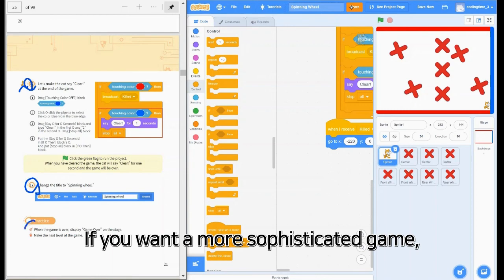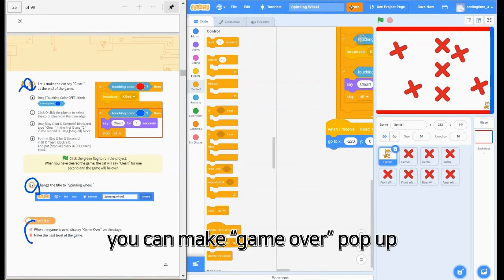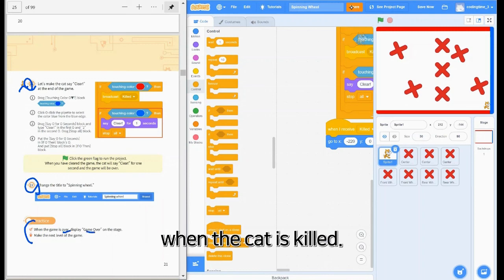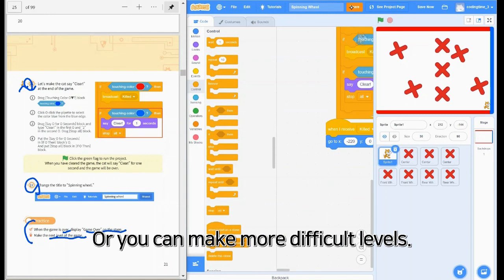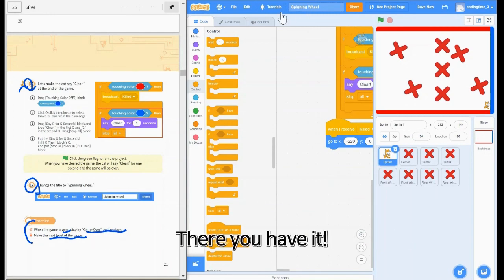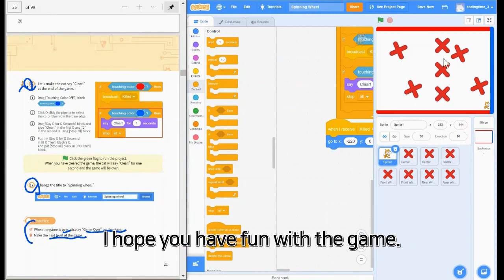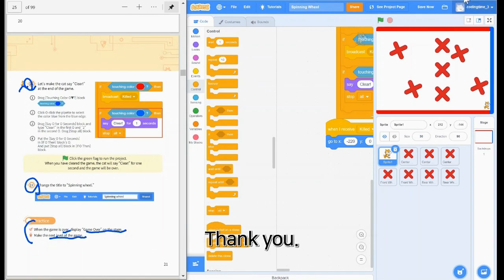If you want a more sophisticated game, you can make game over pop up when the cat is killed. Or you can make more difficult levels. There you have it. I hope you have fun with the game. Thank you.